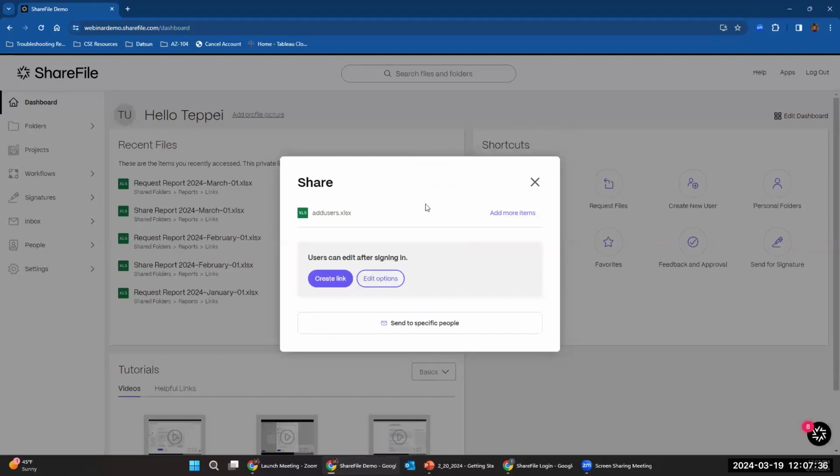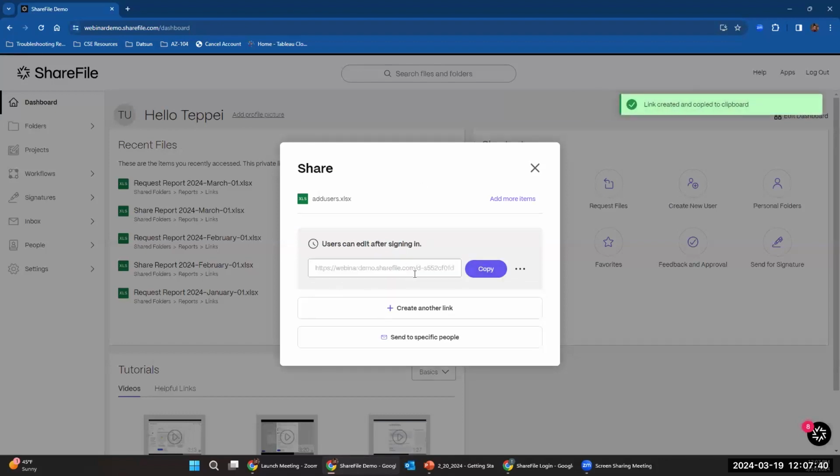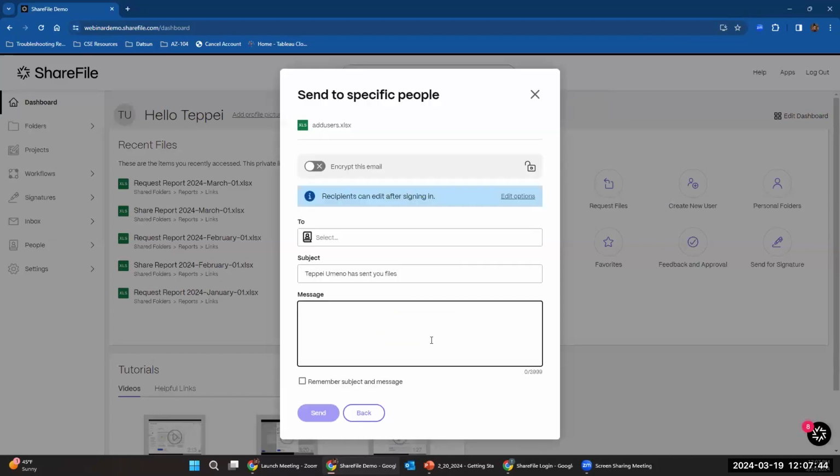Now, once you're on this page, you can go ahead and create a link like so, or you can send it to specific people. And this method here is to provide additional security, where the users have to sign in in order to download the file, and the user is automatically provisioned into the ShareFile account.